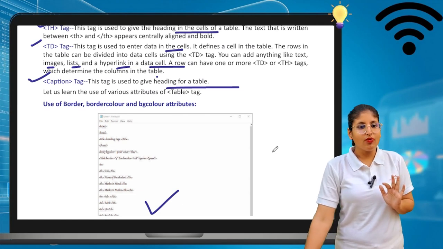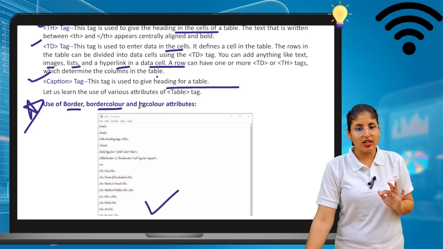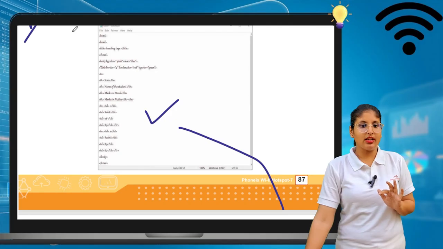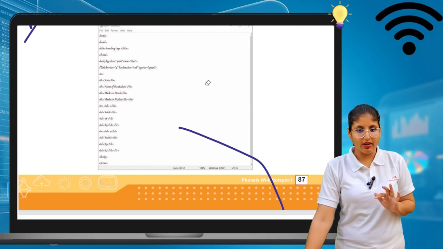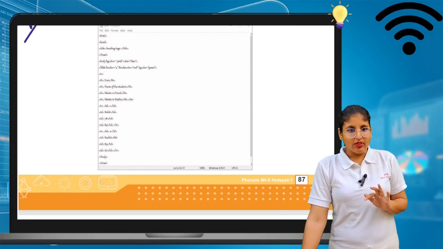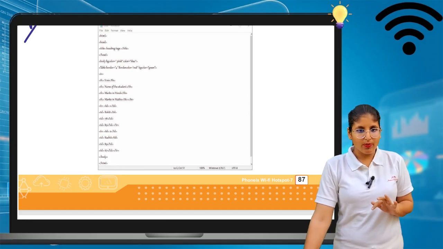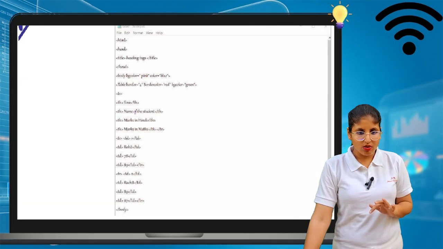Okay. So now we will see the use of border color and BG color. Here it is written very small, but we will try to understand it. Okay, I will zoom it out if possible to see, because no, it is not visible. Yes, now it is visible to you. Can you see here? So see.